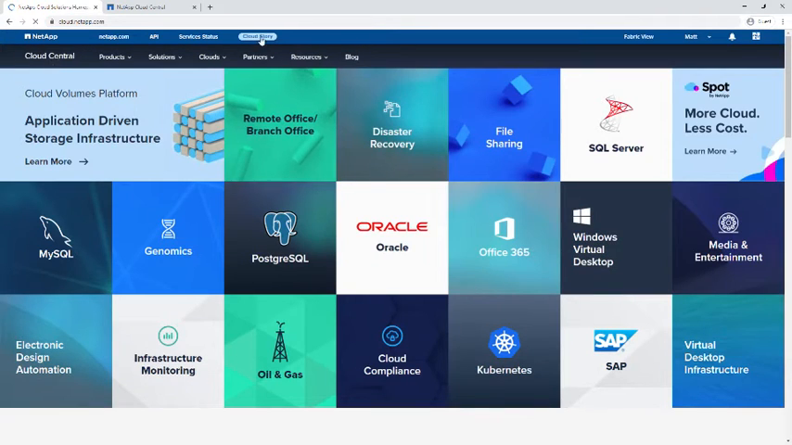Next, we'll talk a little bit through the top navigation bar. If your customers would like to check out the traditional NetApp website, you can click netapp.com and you'll be taken to the traditional NetApp website. API is going to provide the API information for the various cloud products available. Your customer does not need an account with Cloud Central in order to access this information.